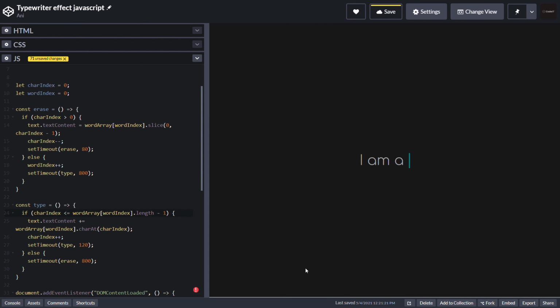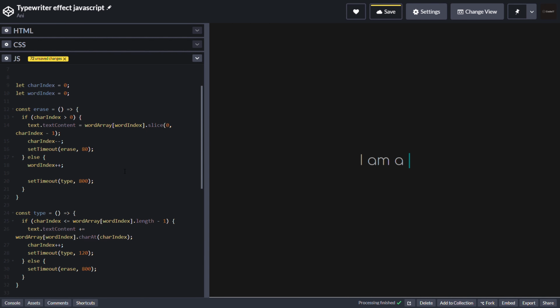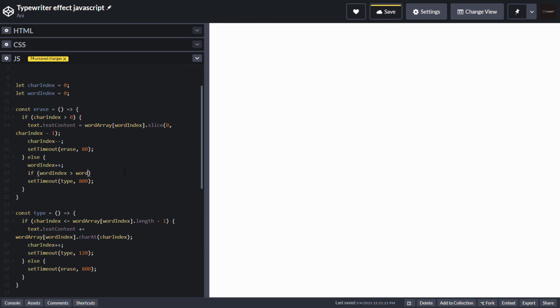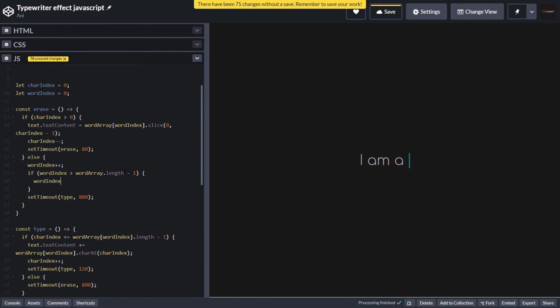Now it has thrown us an error. What this error is saying is that it cannot read property length of undefined. What is undefined? It is undefined because we are incrementing the word index, and once it has come to the last element, the word index would be more than the length of the word array. So it is not able to find it and says it is undefined. In order to handle that, give an if statement and say if word index is greater than word array dot length minus 1, then you have to set word index to 0.